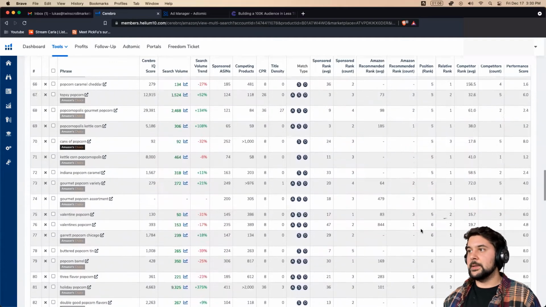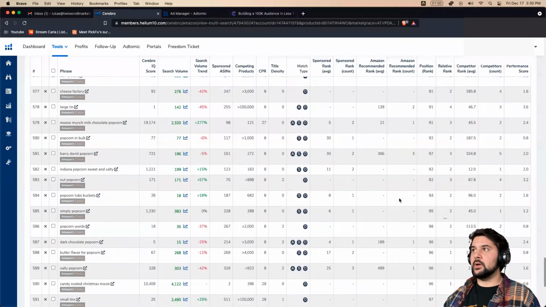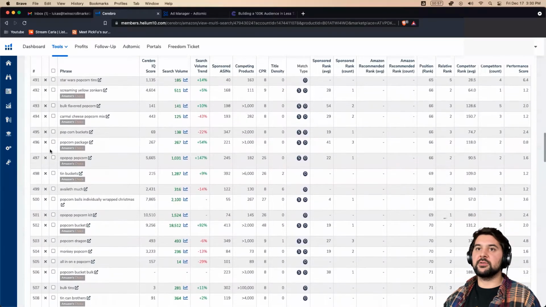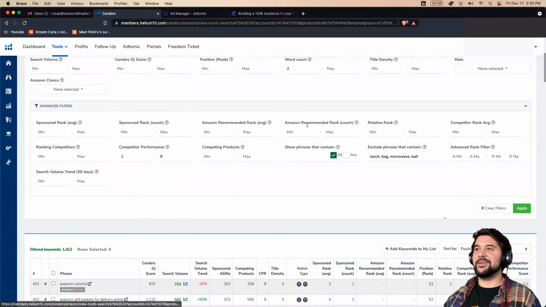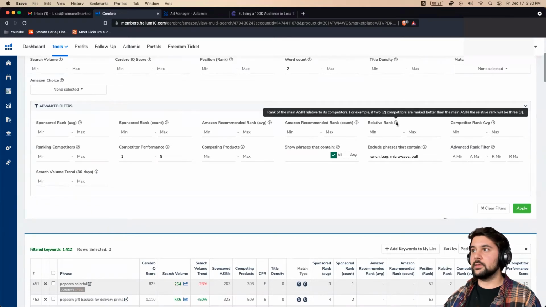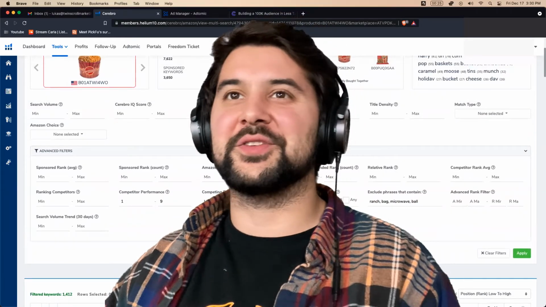Going back to that example before, we were at page 4, and then figure out where position 500 is. And these are a lot of keywords. So I would say, okay, position 69, and say our, where did it go? There are a lot of things going on here. Search volume, ranking competitors, sponsored rank. Here we go. You can lose track of some of these things.